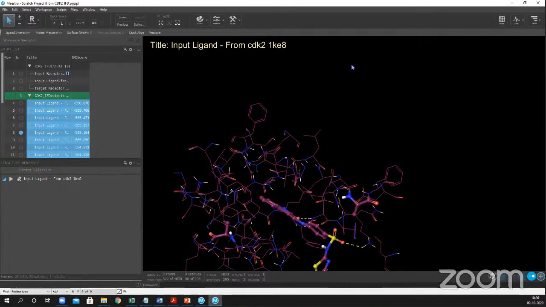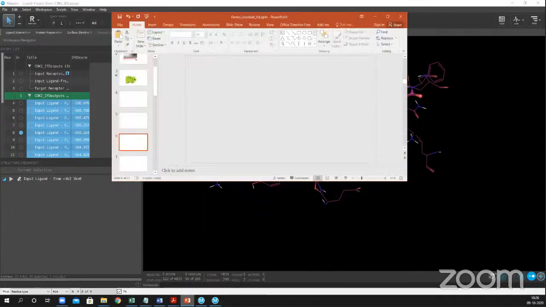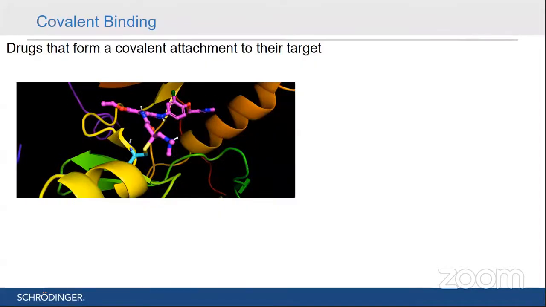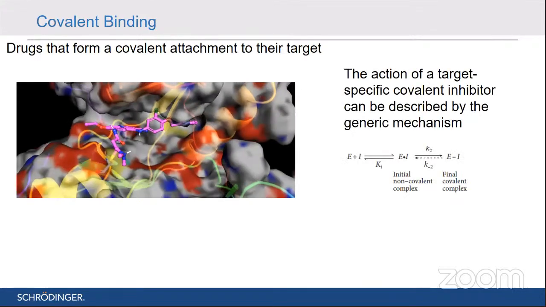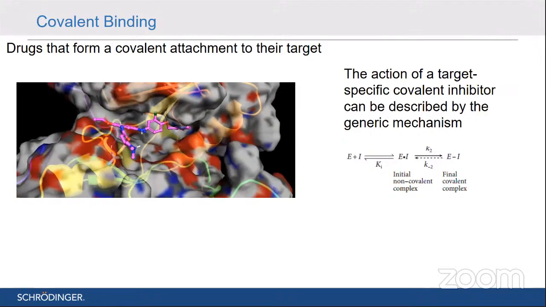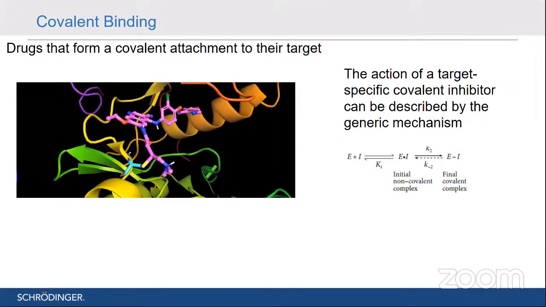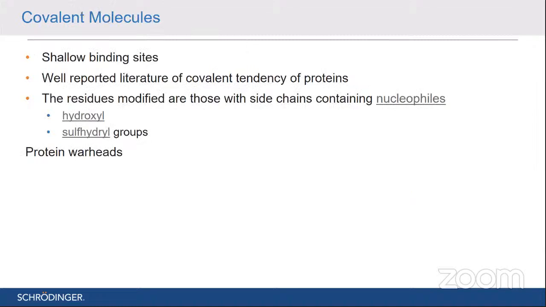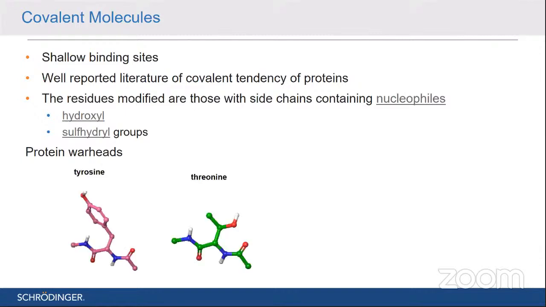And I will move forward and let me go to the next topic, covalent docking. Okay, so drugs that form a covalent attachment to the target, again, it uses both the products, that is enzyme plus inhibitor, initially forms a non-covalent complex. And if the receptor has the tendency to make that interaction, then obviously it will form a covalent bond. So not all receptors tend to form this kind of covalent bond. Now, if you notice, the shallow binding site will be used and the receptor should have the tendency to form this. And usually tyrosine, threonine and cysteine are the ones that form the covalent bond.